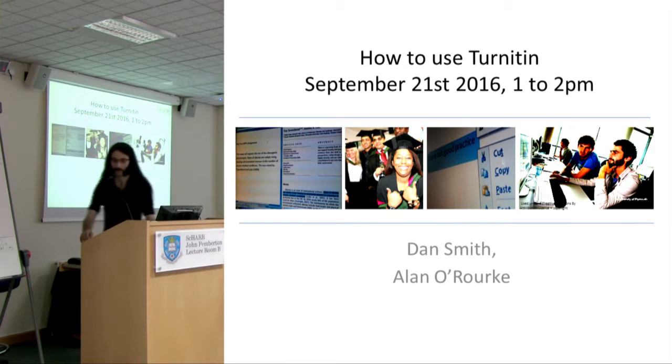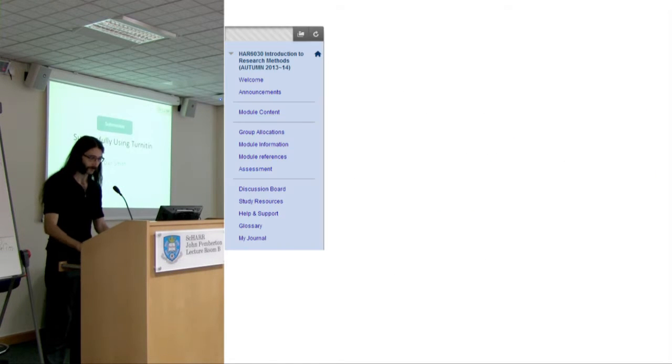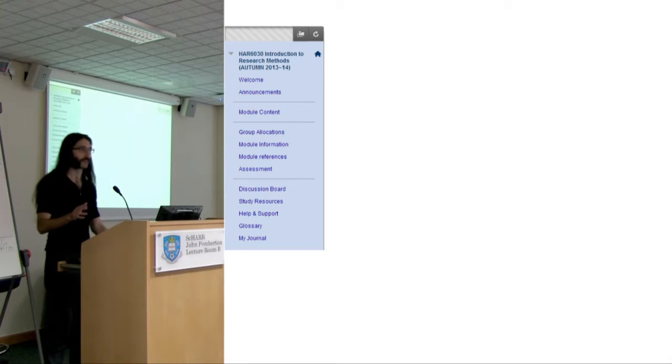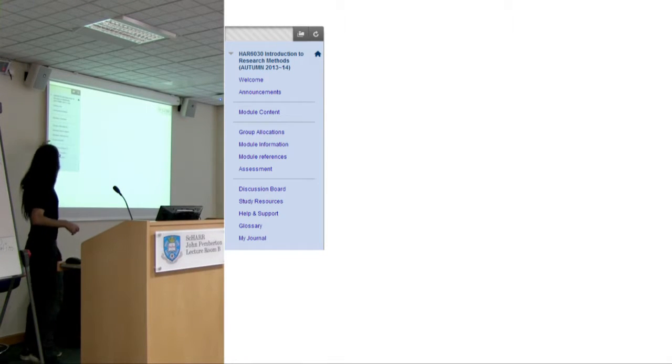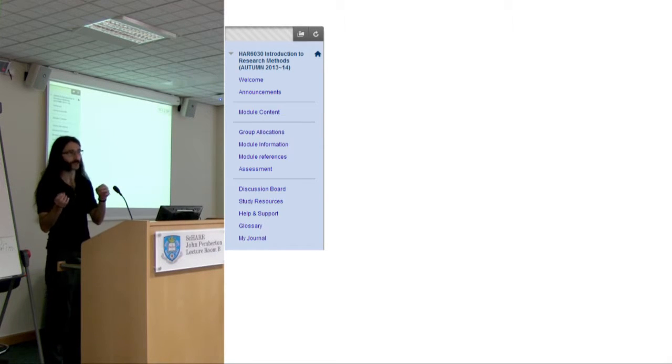Now, of course, the first thing you do absolutely have to know is where to find it, because you're completely stuffed without it. So, in all of your modules, they've got a very, very similar layout. This is the module navigation for HAR 6030. And in there, there's always basically a little section called Assessment. That's where you're going to find all of the assessments that are actually marked. So any summative assessments that have any kind of weighting towards your final grade, they'll be living in there.